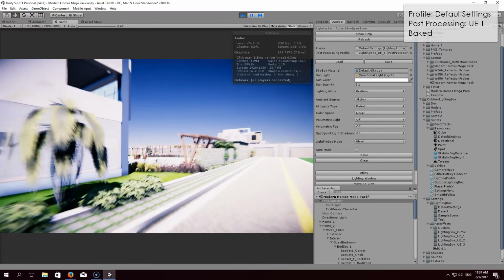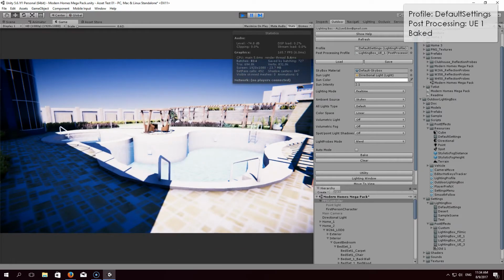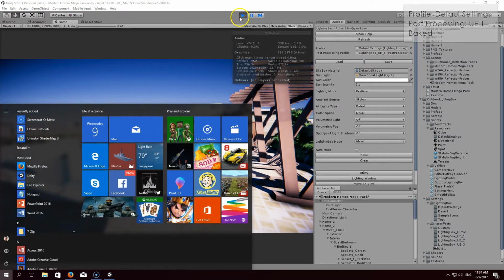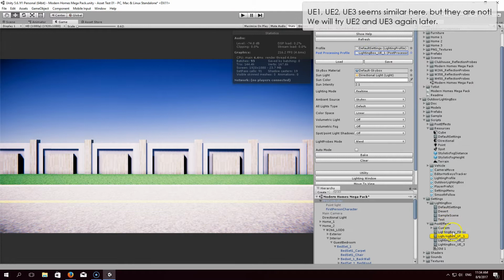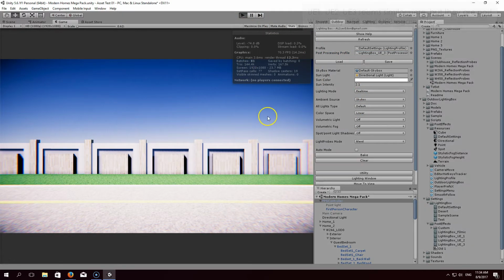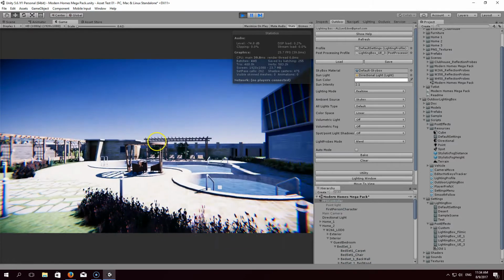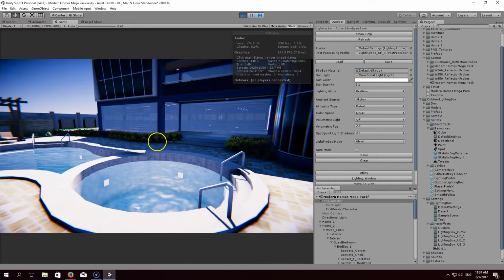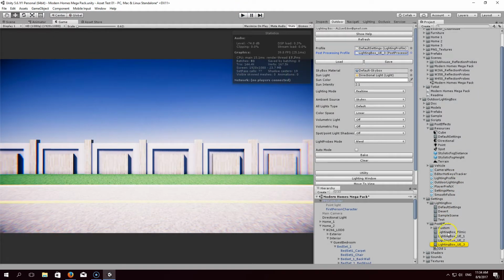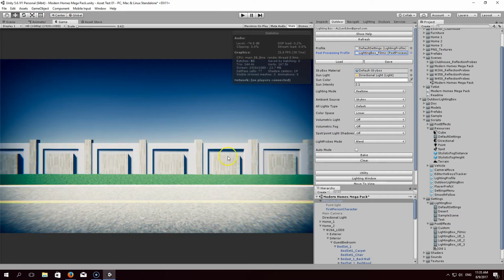So let's try other profiles. Okay. Let's try UE2. Load this. Not much difference, right? Let me try the last one. Do I have to clear and bake it again? Probably I should, right? Yeah, there's a little bit of difference. Let me check. Perhaps not. Okay, anyway, let's try Filmic. Let's load this. Okay, this is very different, isn't it?